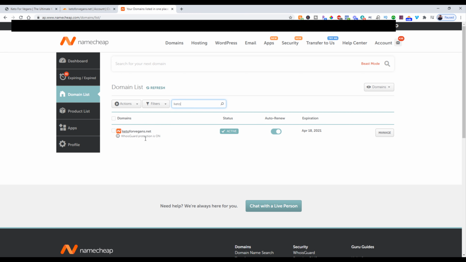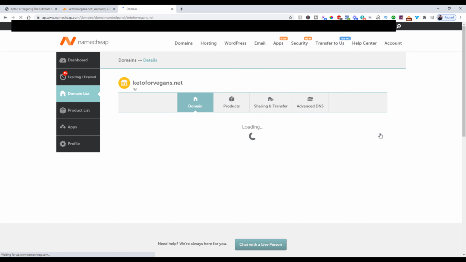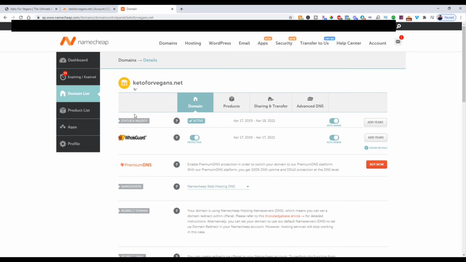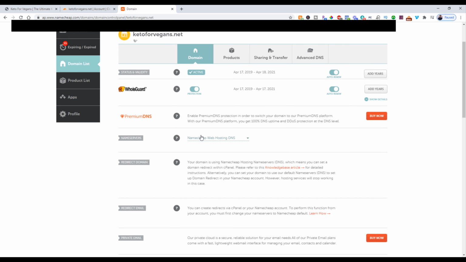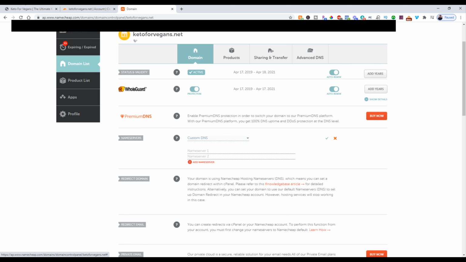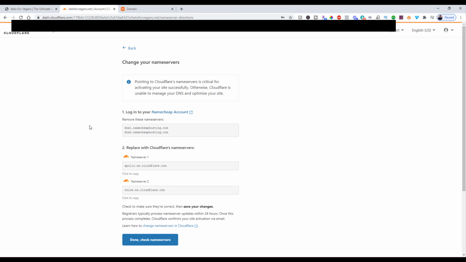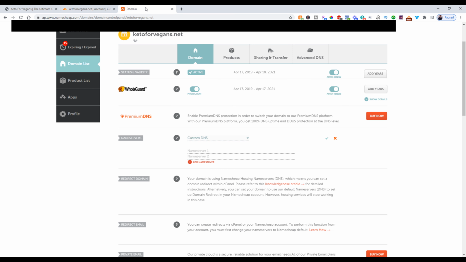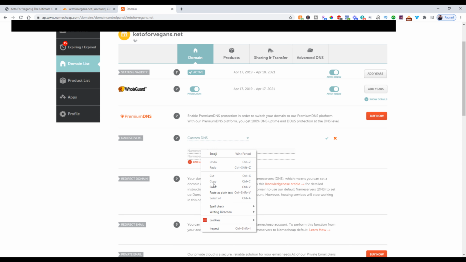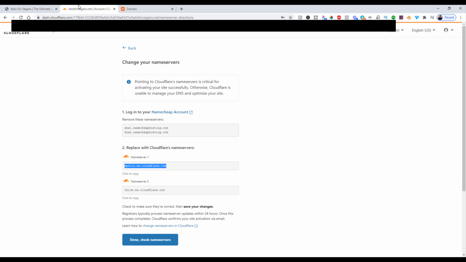So you will then find the right domain and click on Manage. And this is going to be a little different depending on where you bought your domain, but that's okay. So what we want to do then is come here and change this to Custom DNS. And then we're going to come back here and we're going to replace it with the name servers that they give us. There's that one.